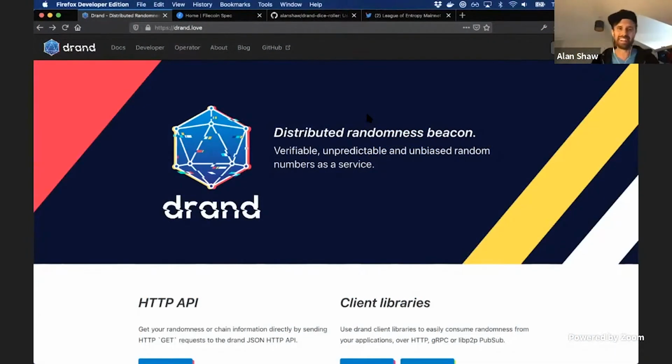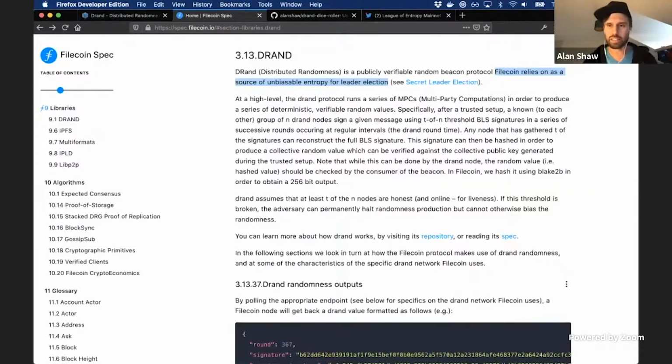Hooray! Drand is used in Filecoin. It's the service or the system that provides randomness that Filecoin relies on for things like leader election, which is kind of important. But Drand, what is it really? Let's just get back to that.